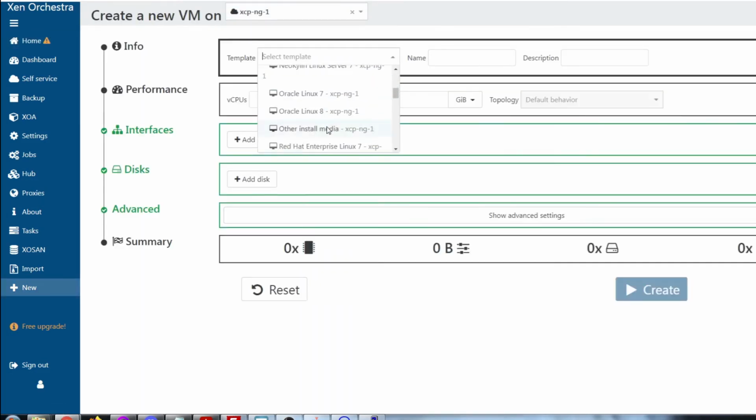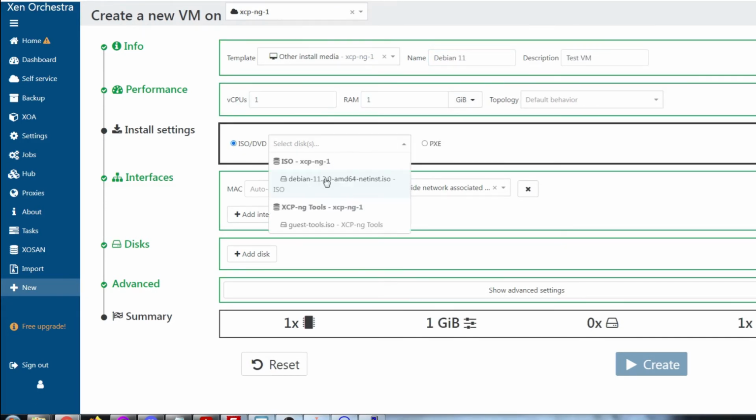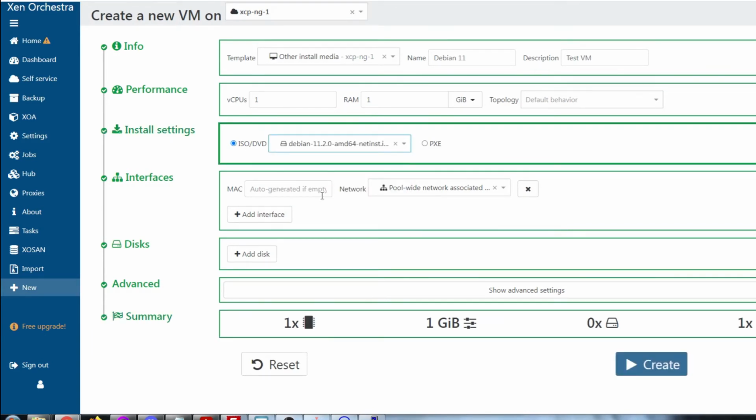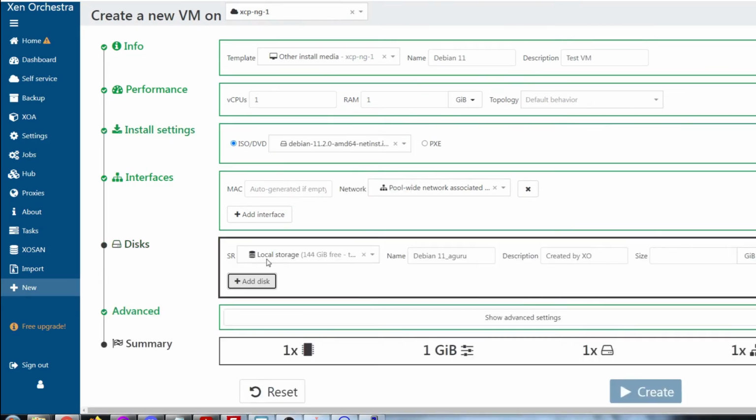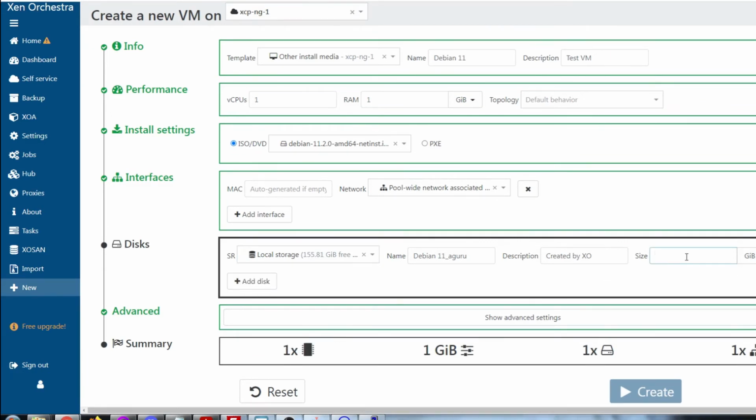We select other install media, we give it a name, we describe it, we set it up with the correct resources, and look, there's our ISO. It actually appeared. Now, when we choose a disk, this time let's try and create it on the second host, XCP-NG2. Since we're already using XCP-NG1 for the Xen Orchestra VM. So this seems to make sense. Let's give it a 20 gig hard drive, and let's try to create it.